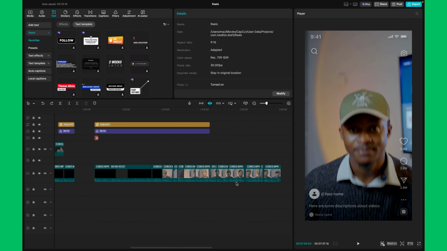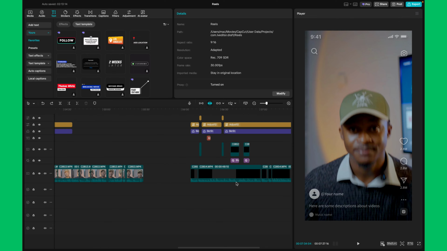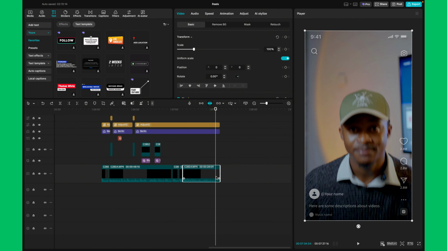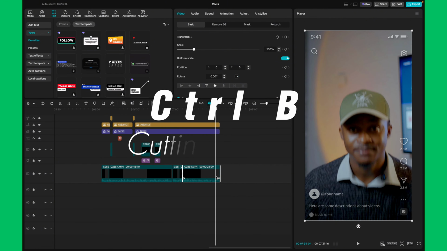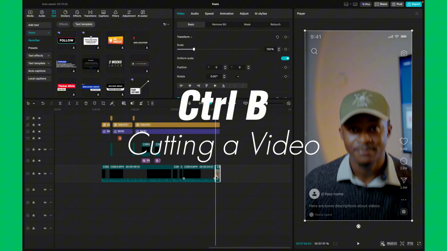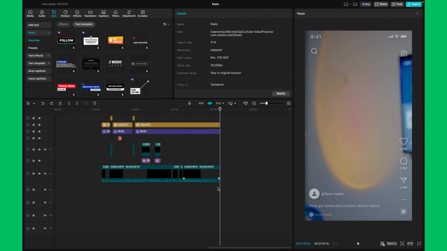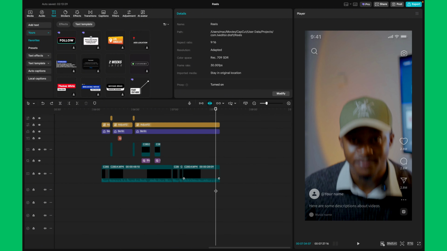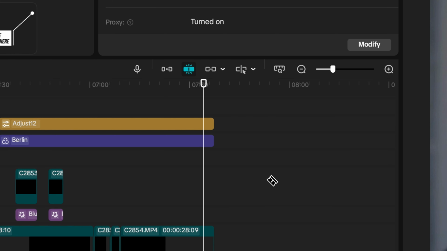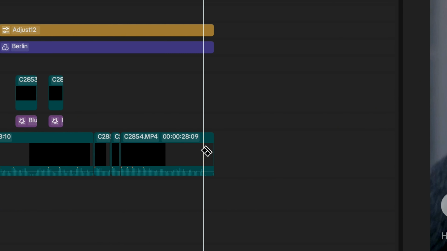Now another thing is how you can be able to cut your videos. Cutting your videos, what you just have to do is you click on a clip and you click on Ctrl B to cut a video. Now normally if you can decide not to use the Ctrl B, you can just press B on your keyboard and the cutting icon will come out. Then you take it to wherever you want to cut, click on it.